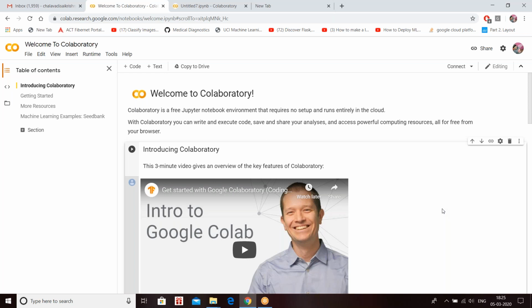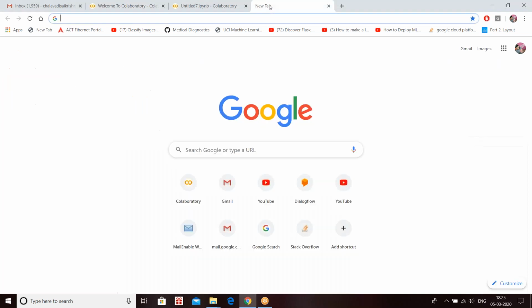Today I'm going to talk about Google Colab. It's also called Collaboratory. It is a free Jupyter notebook environment. It doesn't need any setup, it runs entirely on cloud. We only need internet for this. They are giving many good features for its users. Let's look at that. First of all, it's very easy to open and use.